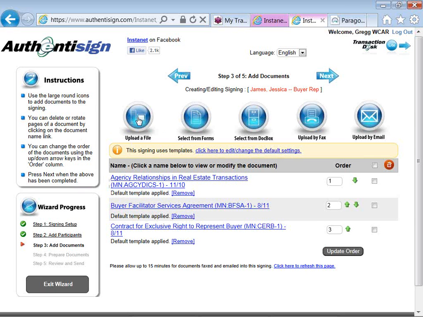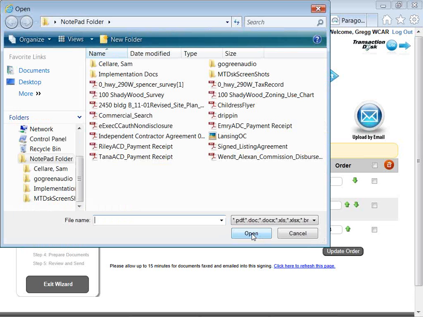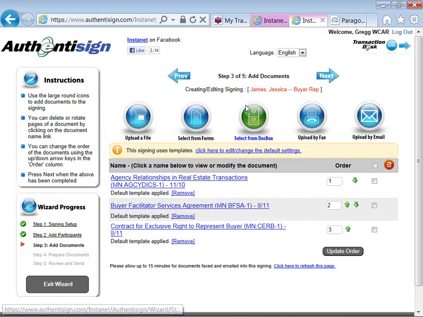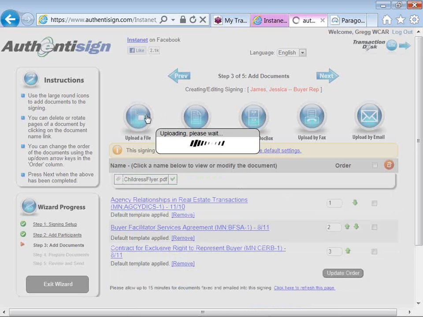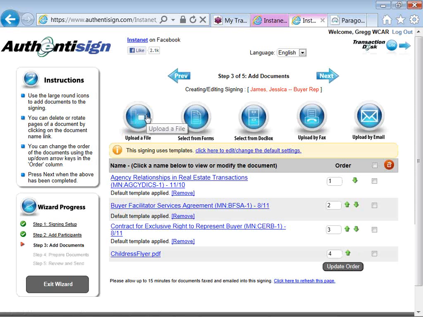We can upload files. Upper third, left-hand side, upload a file. This will allow me to browse my computer storage, my C drives, my hard drives, my USB drives, and I can find those files that I want to upload into the signing. Big feature if you want to create that blank signing, to upload files. Search for them on your computer, upload them into your signing.